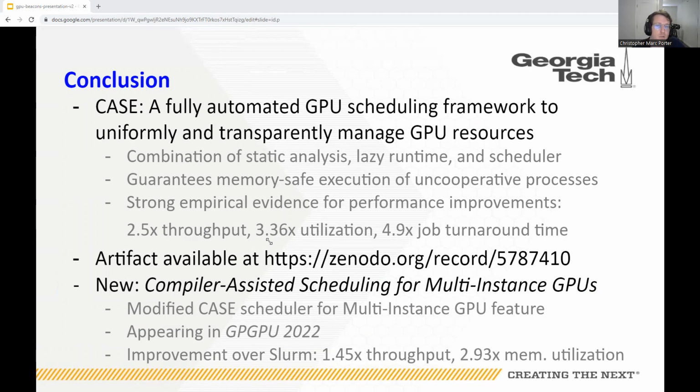Our artifact is available on Zenodo, and we also have follow-on work appearing in GPGPU 2022 that applies CASE to NVIDIA's new multi-instance GPU feature, and which shows similar improvements.